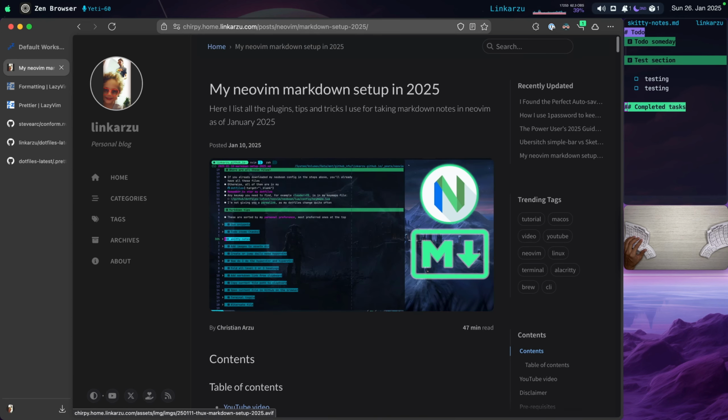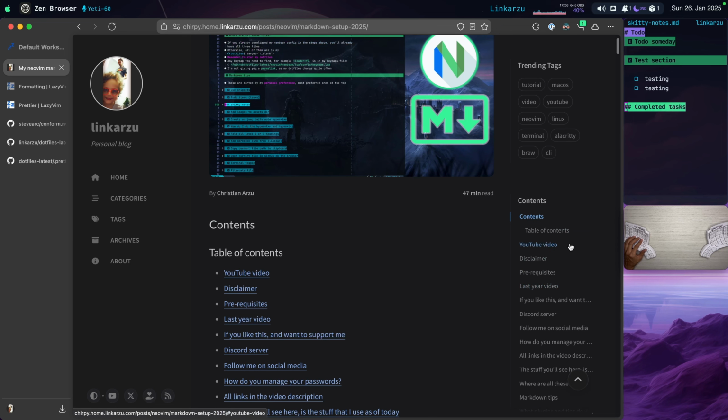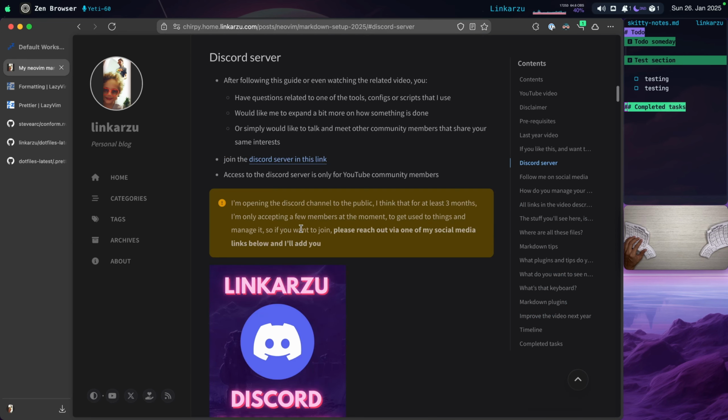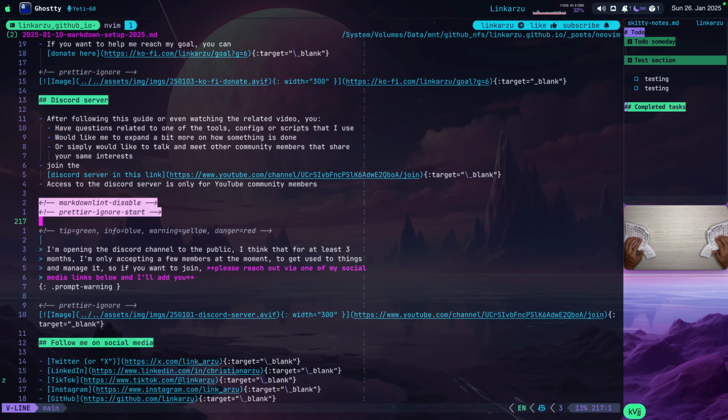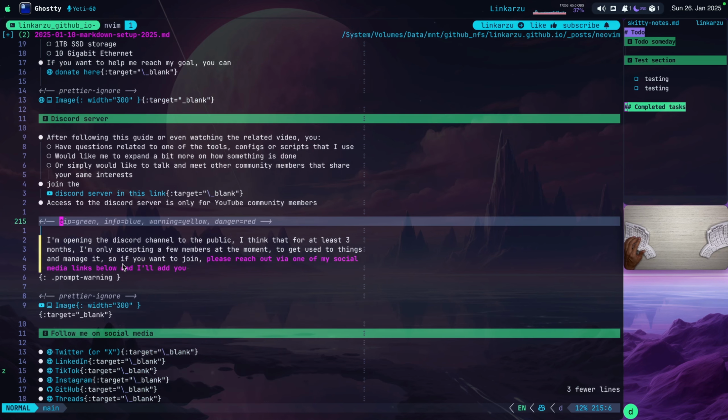Here it is. And notice if we scroll down to the Discord server section, we have the banner here and it's formatted correctly. So let's go back to Neovim right now, and I'm going to delete this Prettier ignore line. You're gonna see what happens to the formatting that is shown down here. So just pay attention to this section. Let me delete this real quick. Let's just give it a moment.